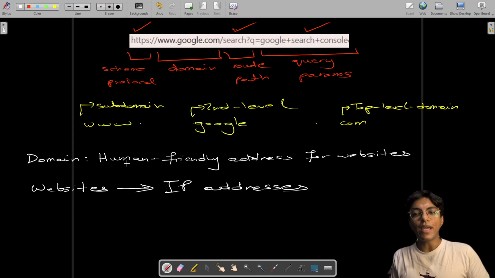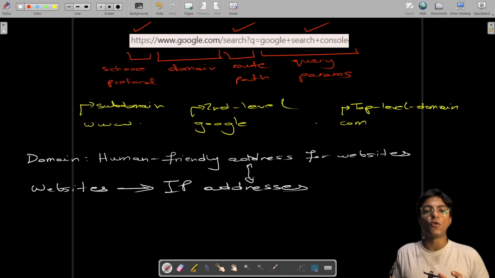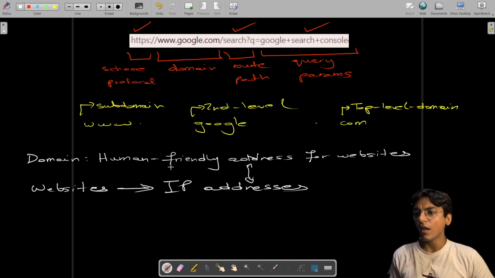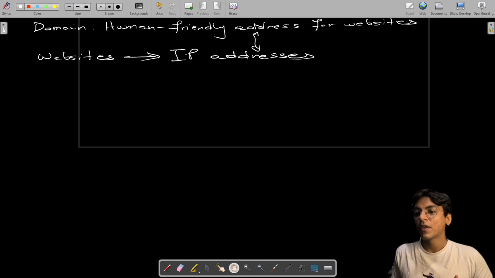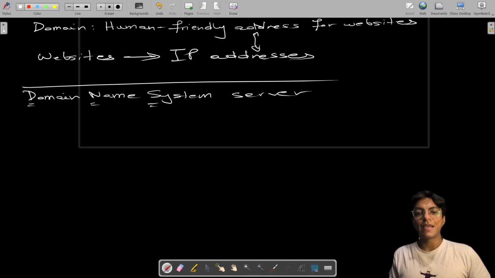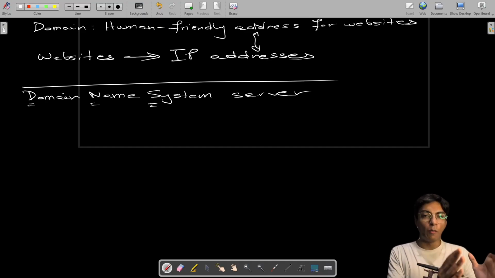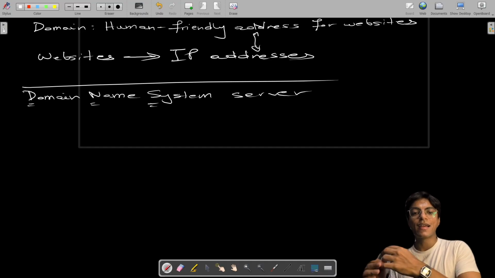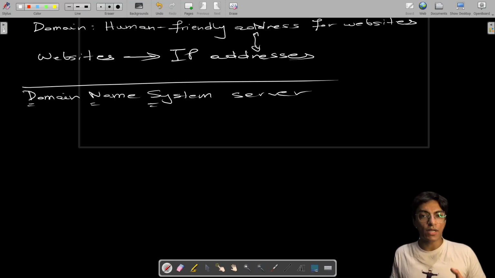That means the domain must be mapped to the IP address in some way, right? Because we enter the domain, we get the website, there's an IP address in the middle. And if that is what you're assuming, then you would be somewhat correct. So this is basically defined by what we call a DNS system, that is a DNS server, or a domain name system server. So this is basically what keeps a record of the domain names, maps them to the IP addresses, and returns the IP address whenever a browser asks for it.